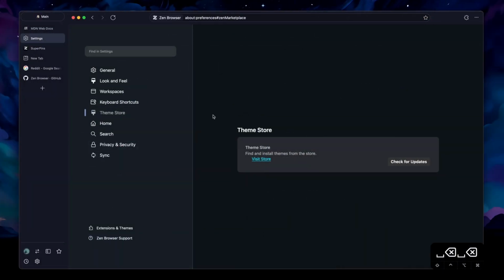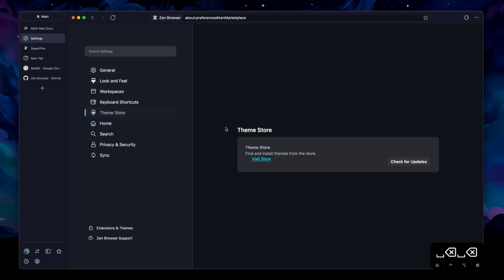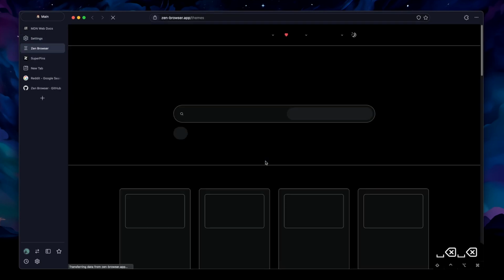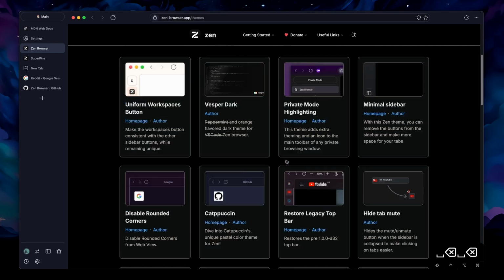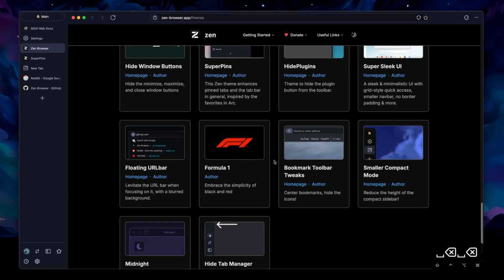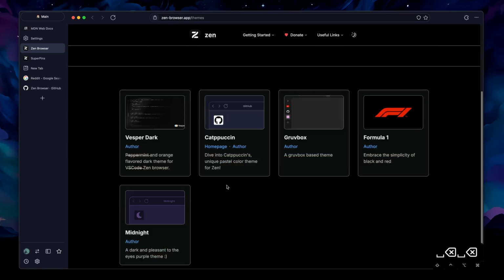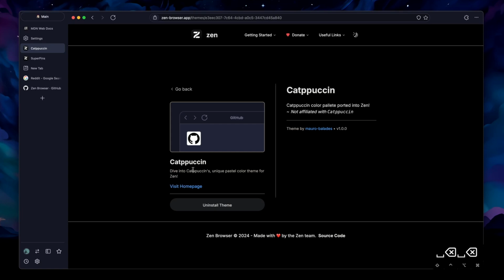Now there's a lot of themes and plugins you can find for this browser. So if I head to the settings and go to the theme store and visit the store, you could see these are the plugins, and I call them extensions, that the community makes by writing code and implementing it in here. There are color schemes that you can add to your browser, such as this one. I have the Catppuccin one on right now. So if I uninstall the theme, you could see it went back to blue, but if I install it, it goes back to that color. So it's that simple to install and uninstall.